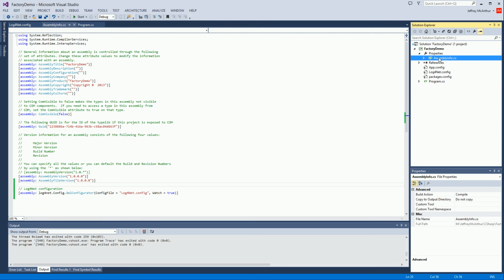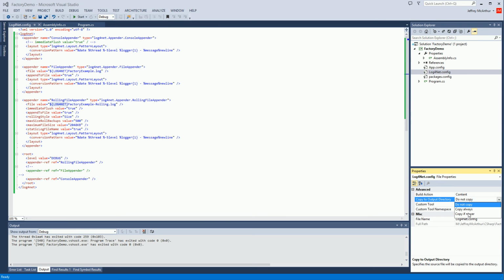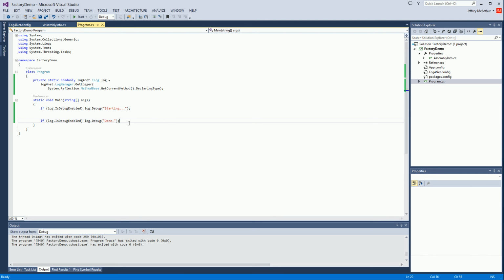So we've got assembly info, we've got the log4net.config. Notice the reason it didn't work is that log4net.config's build action is none. We have to set the build action to content, and set it to either copy always or copy if newer. I always do that. Now let's go back to the program and do two other things that just make it a little bit easier.